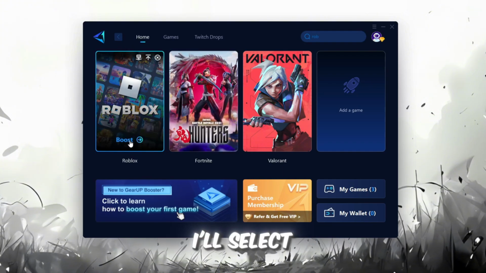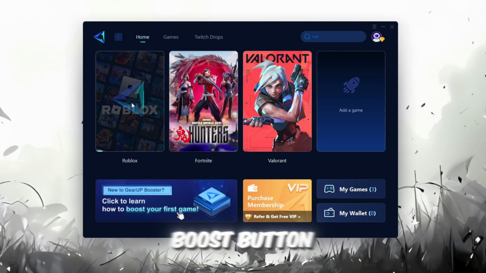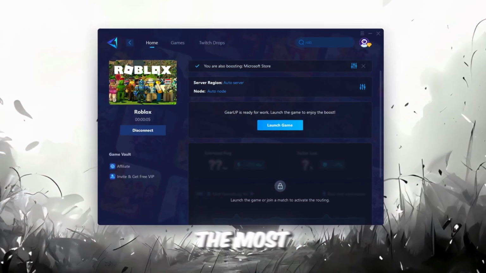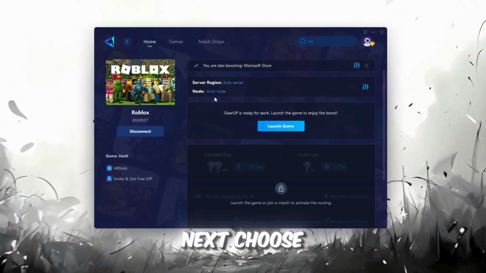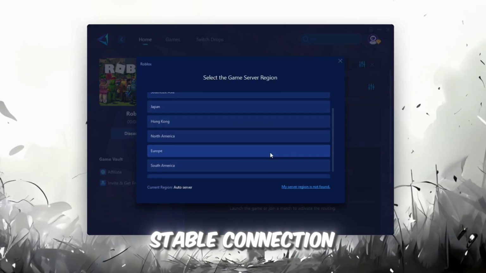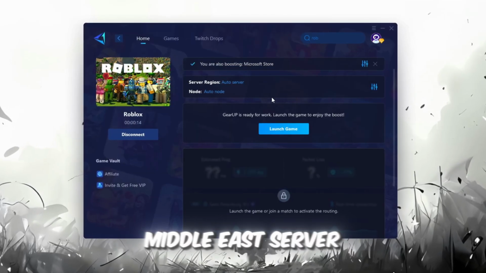For example, I'll select Roblox, click the Boost button, and the tool will automatically start optimizing the game by finding the most suitable server for you. Next, choose your server region. Always select the nearest server for the most stable connection. In my case, the Middle East server works best.